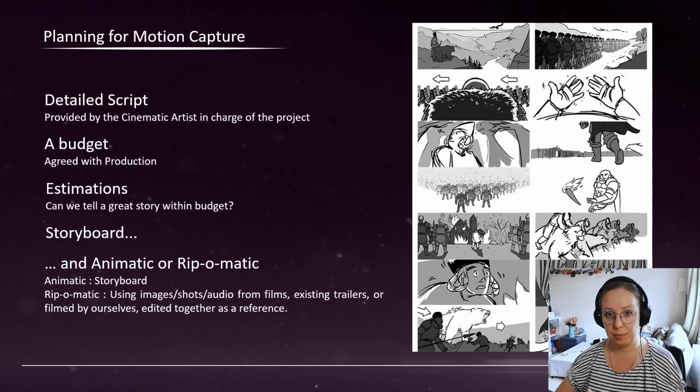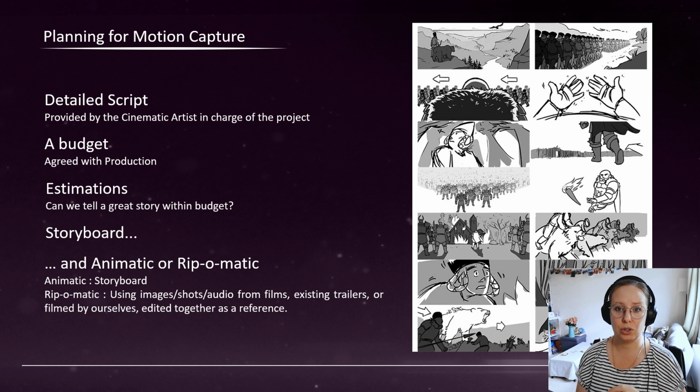And if we don't have time for a storyboard, or we can do that alongside storyboard, we can do a ripomatic. So a ripomatic is a combination of images, shots, and audio from assets that are pre-existing. That could be films, that could be adverts, that could be past trailers. And in our case, most of the time, it's us filming ourselves as a reference to give an idea of what the story will be. Let's have a look at some behind the scenes and some cool ripomatics we've done in the past.